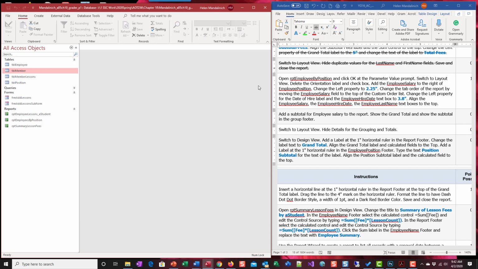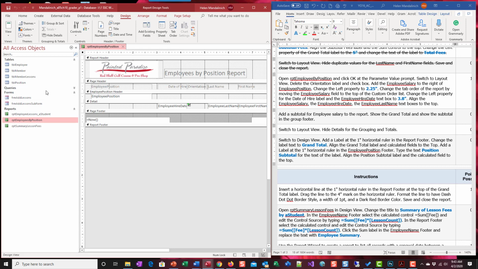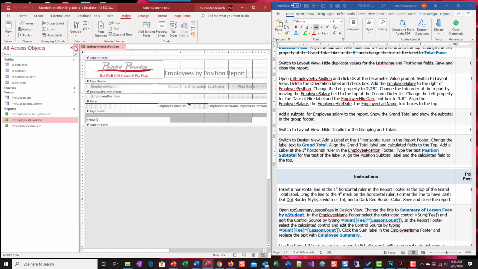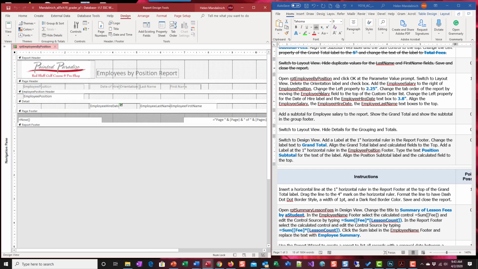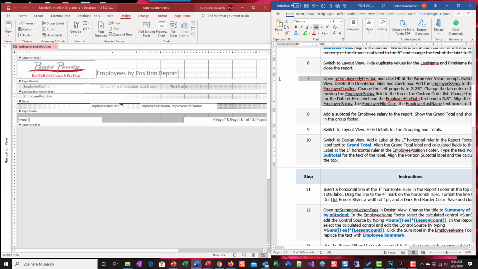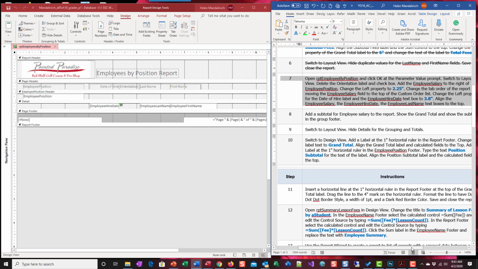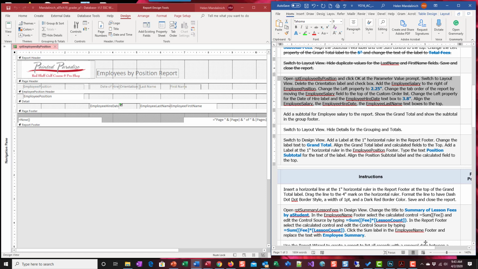Open employee by position in design view, and then I'm going to switch over to layout view. Just cancel. Okay, we are done with these two things.